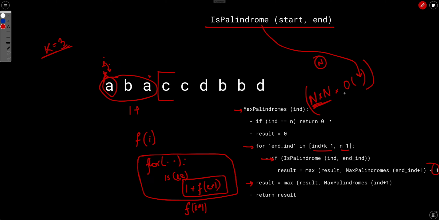So what is the maximum that we can afford here? Either log n or order 1. That's it, right? So now we have to solve this particular problem: given a start index and an end index, tell me whether it is a palindrome or not in order 1 time or order log n time. If we are able to do that, then this solution makes sense.